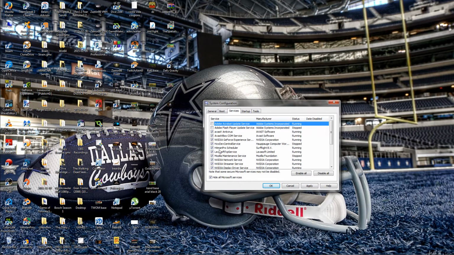Hoppage, this is stopped. That's something that I'm using to record software for my PS4, by the way, if you don't know what that is. Hitman Pro Scheduler, I don't need that running. That is a program that's another spyware removal tool. I don't need that running nonstop. I only want that to work when I actually run that program. Lavasoft TCP service, I don't know what that is, but I think that's some kind of a program. I don't need that running right now.